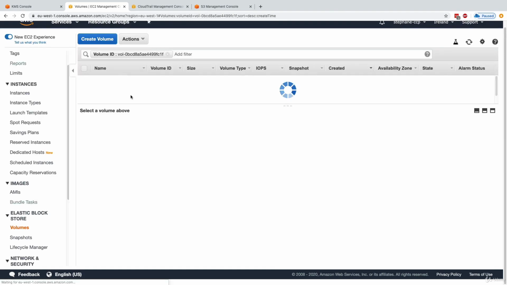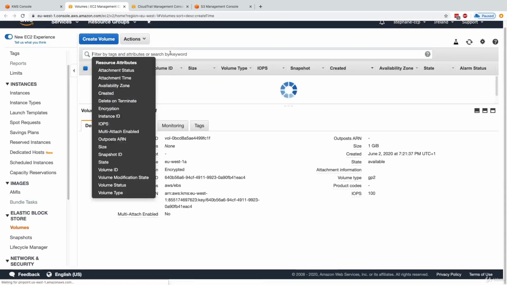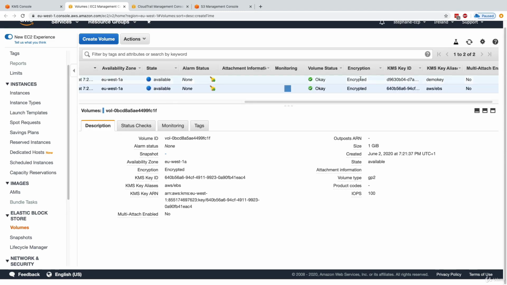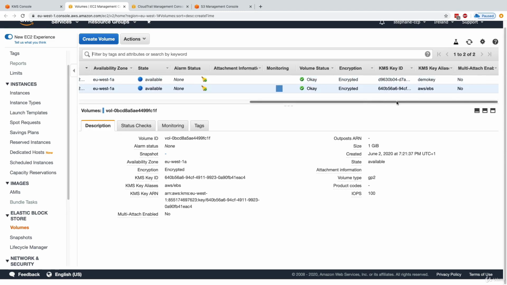So I click on create volume. Here I am, I'm done. And now I have two volumes in here. They're both encrypted, but they're encrypted differently. So they're both encrypted, but this time we are using our own key. And in this one, we're using the key managed by AWS.